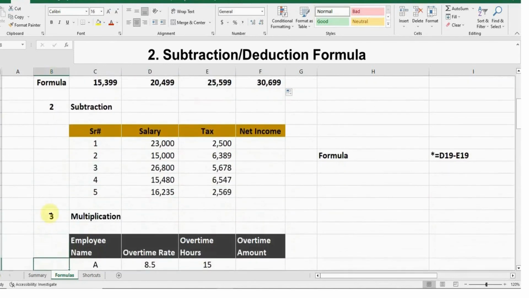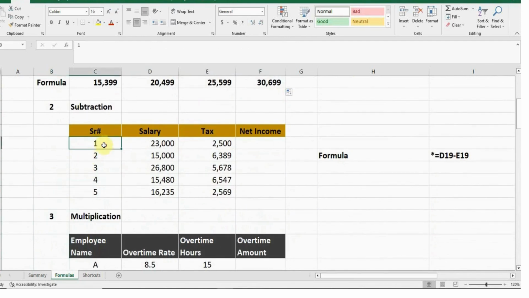If I delete this one, the next formula is the subtraction formula. Sometimes we need to subtract one value from another value. So here I created a very simple example, which is salary. The first column is the salary, the second column is the tax, and the third column is net income. I want to calculate the net income, which is based on salary minus tax. This is how we calculate the net income.